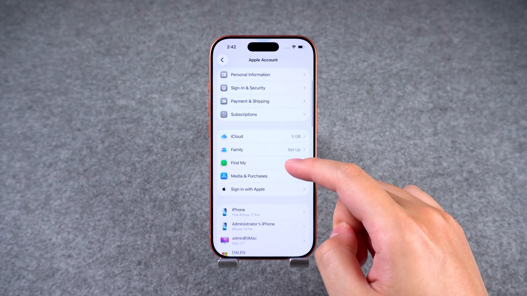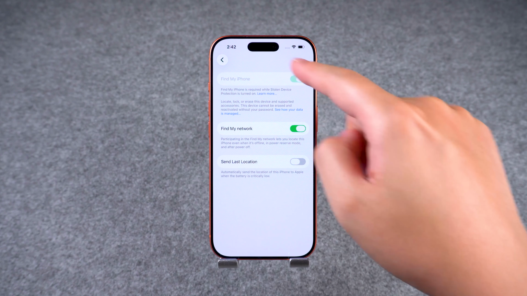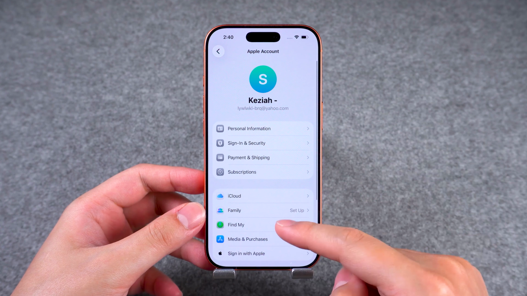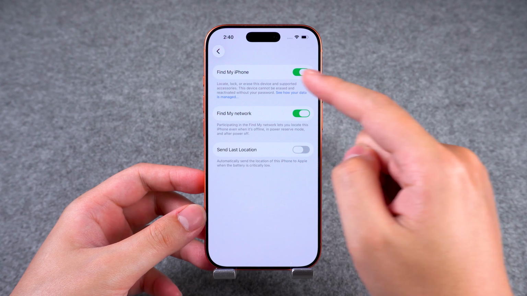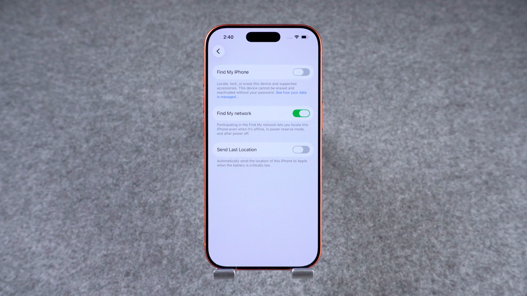Have you ever tried to turn off Find My on your iPhone, but the option isn't available? Don't worry, you're not alone. Today, we're going to show you how to fix this issue and turn off Find My even when the setting is grayed out. Before we dive into the solution, there are a couple of quick things you should check first.